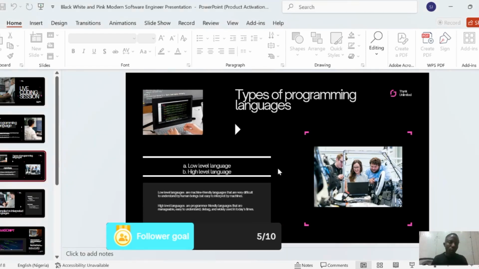Examples of low level language are assembly language, which I know some of you would have heard about, and machine code. Machine code is only understood by the computer processor, so it is executed directly. Examples of high level languages are JavaScript, which we'll be treating today, and Python, but we'll come back to that.